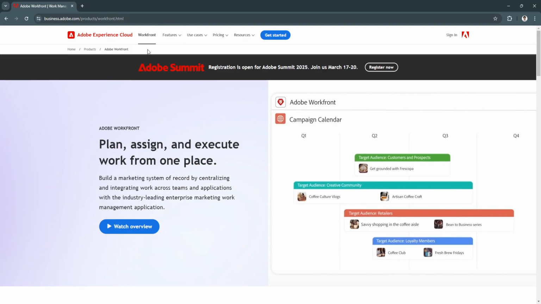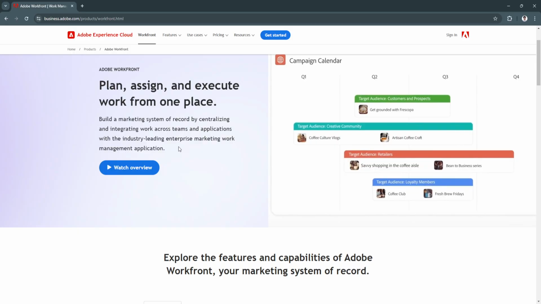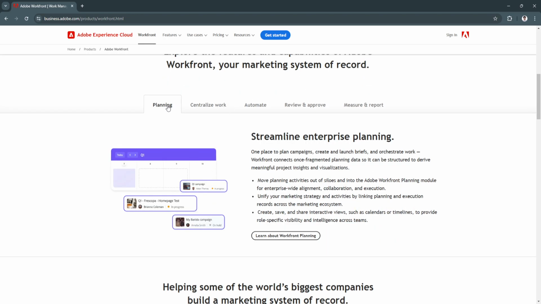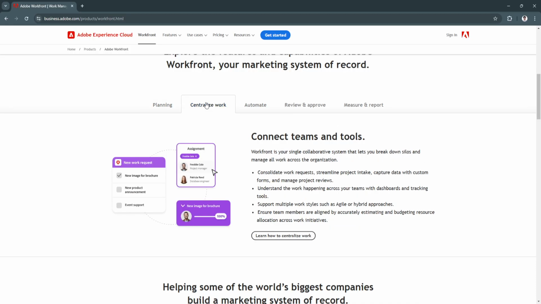the products, go to Workfront. So from here, you can watch an overview video on how Adobe Workfront works. So as you can see, it builds a marketing system of record by centralizing and integrating work across teams and applications with the industry-leading enterprise marketing work management application. So from here, you will see the planning section. So you can streamline enterprise planning, you can centralize work, so you can connect teams and tools.